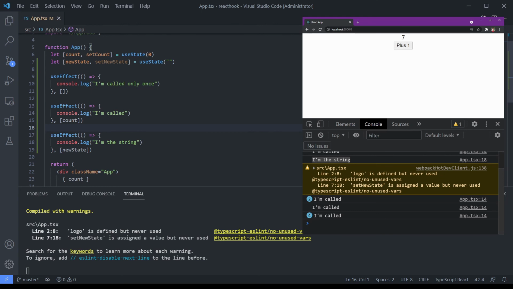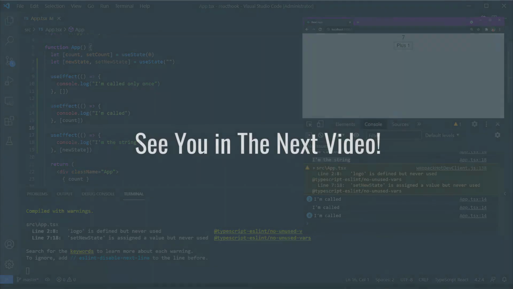That's all for useEffect. After this, we can use a simple form to test useState, useEffect, and also our custom hook. See ya!